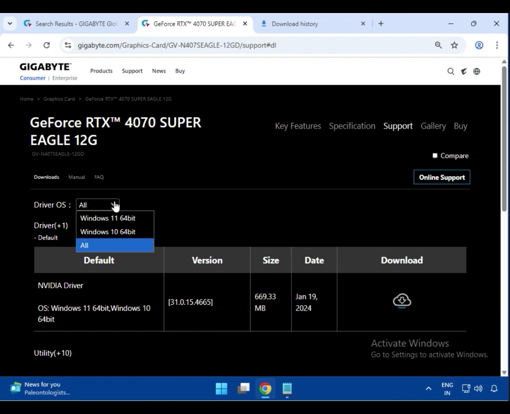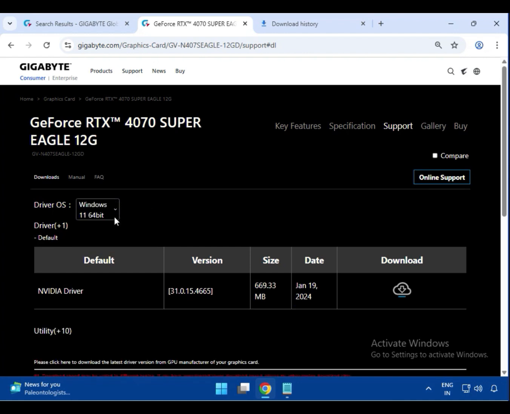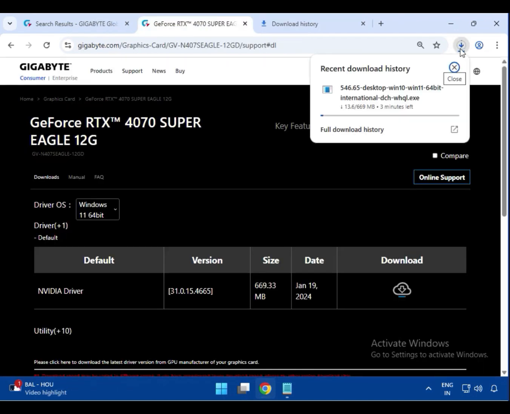Then select the operating system, Windows 10 and 11. The installation process is the same for all operating systems. NVIDIA, this is your driver, click to download. Just click to download and it will start downloading. It will take some time, depending on your internet.